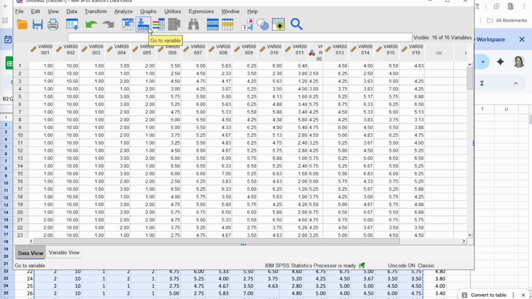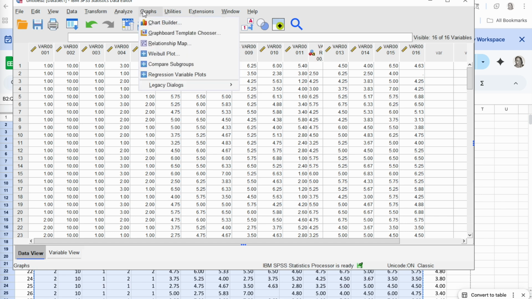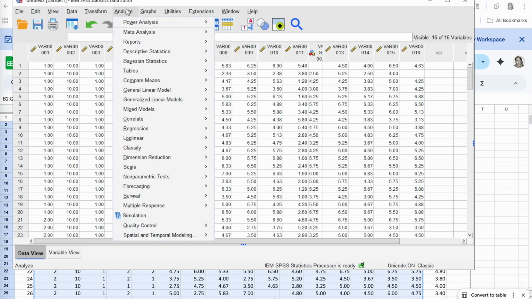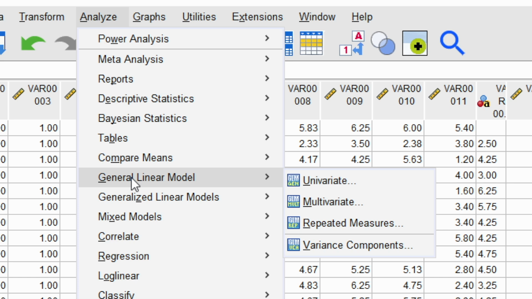Now, normally you would conduct your frequencies to get your descriptives first. I'm going to skip that today because I think we're familiar enough with that process, and you can do that. So we're going to go to Analyze, the General Linear Model, and Univariate.